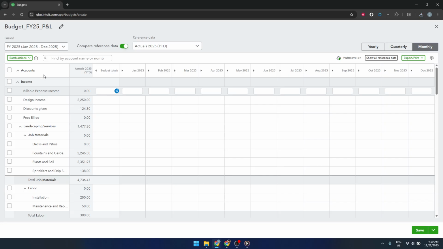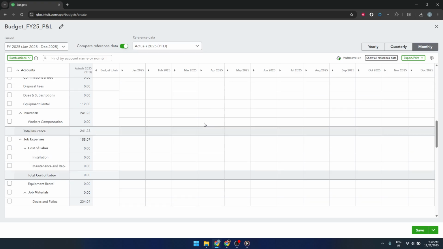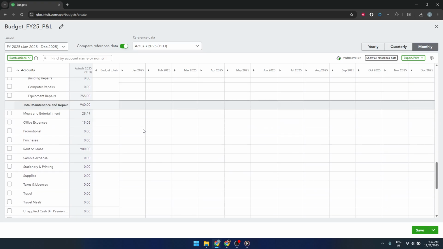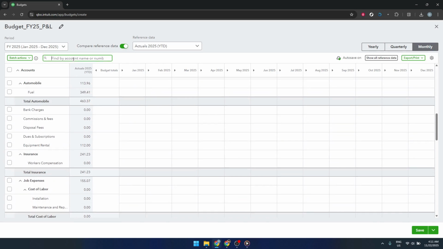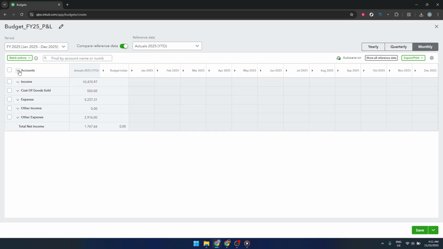Next, choose your starting point. If you select From Scratch, you'll enter every budget amount manually. This is ideal if you're building a brand new plan. If you choose From Prior Year's Actuals, QuickBooks will pull in last year's real numbers as a baseline, and you can fine-tune them instead of starting with a blank page.